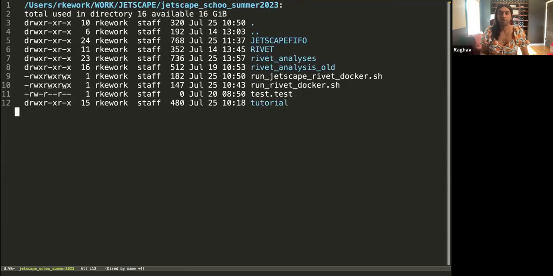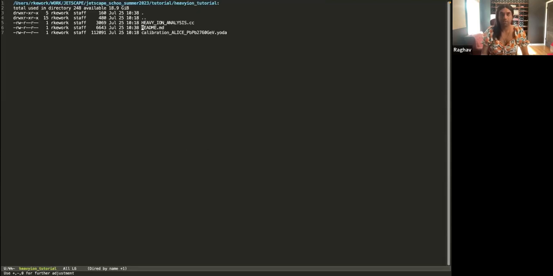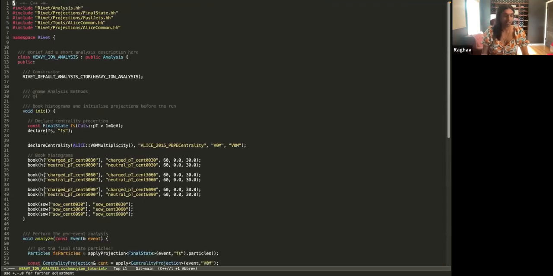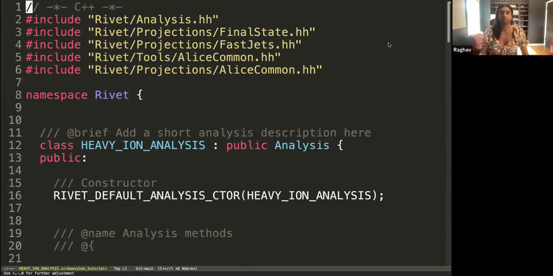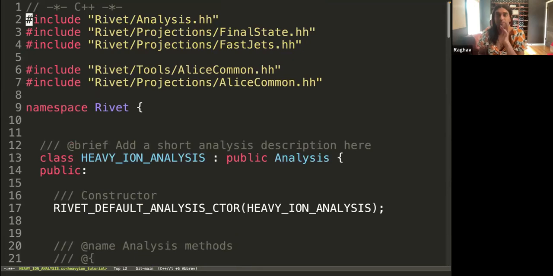So I'm going to go into the tutorial directory and then go into the heavy ion tutorial and then HeavyIonAnalysis.cc. All right, so what does this analysis look like, right? We start with everything usually the same. These three are always almost the same, right? They are getting the base Rivet analysis class, getting a base projection for final state. If you want, you can also get jet projections from this. We briefly looked at it last time.